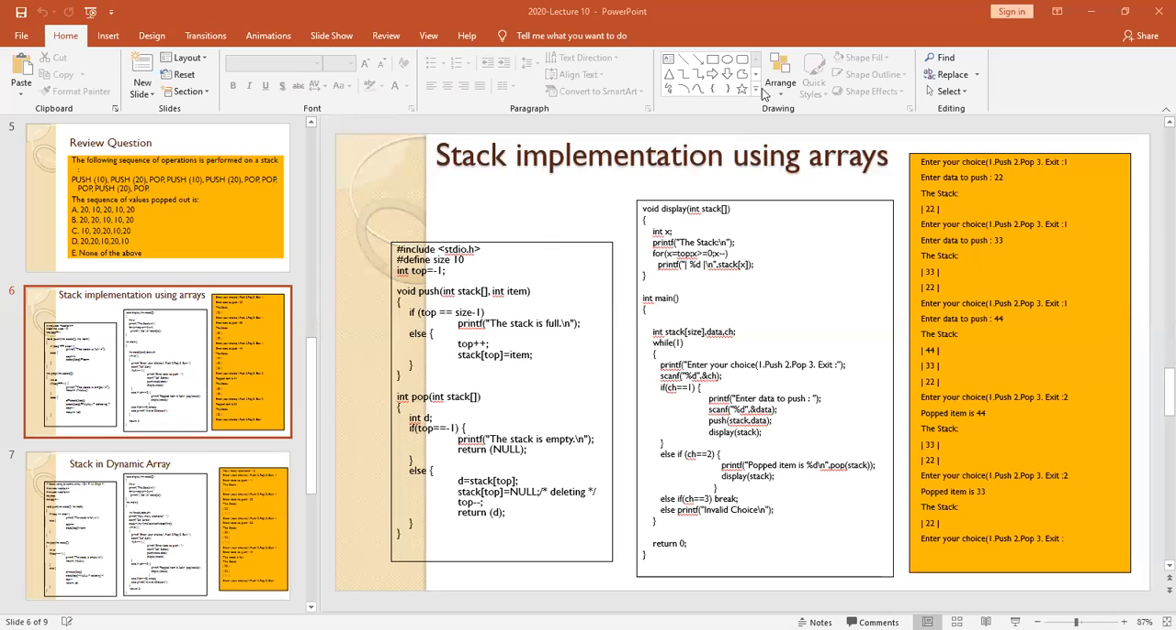Before we go to the program of stack implementation, let's revise the conditions of the stack. So what is a stack? Stack is a data structure which is open at one end, where insertion and deletion occur at the same end. That is called a stack.